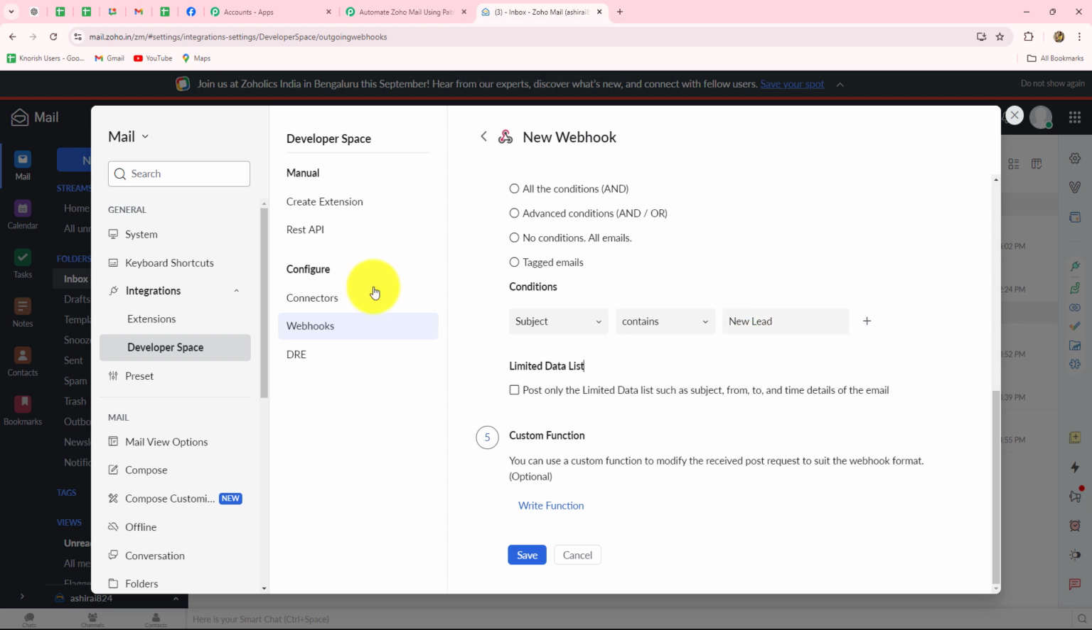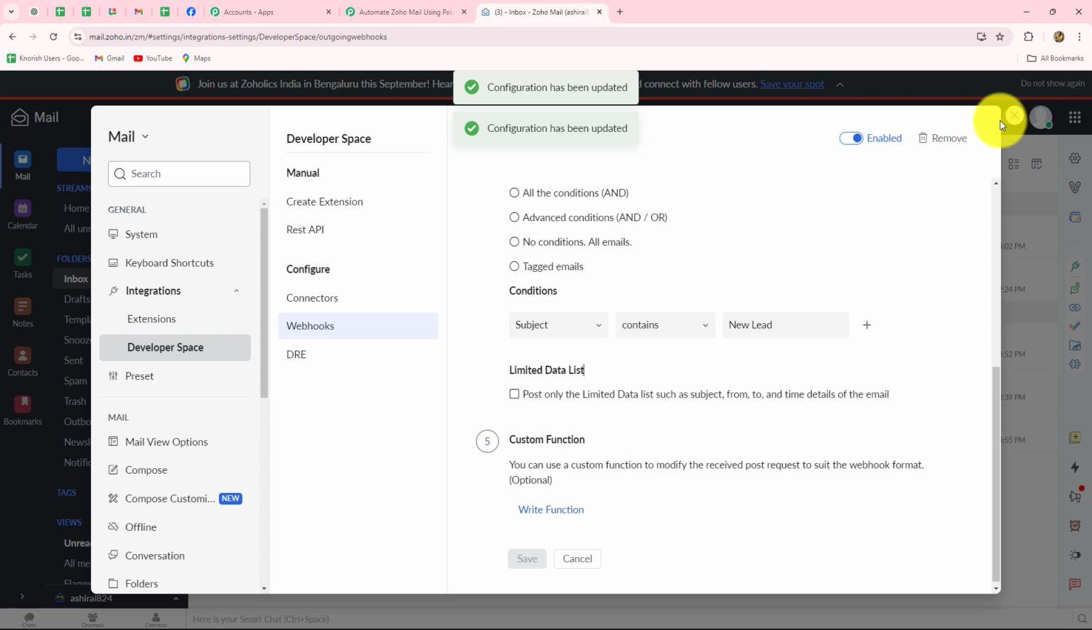Then I want to capture the response, otherwise not. Here also we have multiple options: contains, does not contain, begins with, ends with, is not, is empty. I have selected contains. So when the subject of a mail I receive in my Zoho Mail contains new lead in it, then I want to capture the response inside Pabbly Connect. As we have done that, we will simply click on Save and our webhook will get saved successfully.